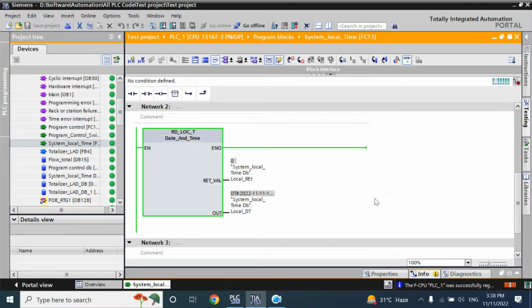So, I'll show you a second option: go directly to the PLC and set the local time and time zone from there. Now I'll show you how to set the time zone from the PLC program, which does not require stopping your CPU. Okay, let's see.